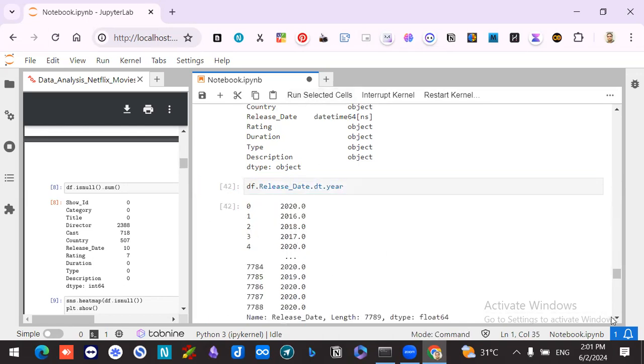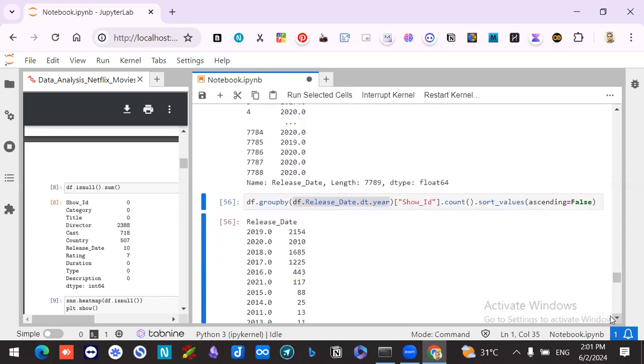I can see only here we got it. The rest of the things we have ignored. Now for that year, I'm taking show id under dot count. Why am I taking show id here? Because it's needed. Show id is needed because every row has a show id, meaning zero nulls. Show id is present for every data.